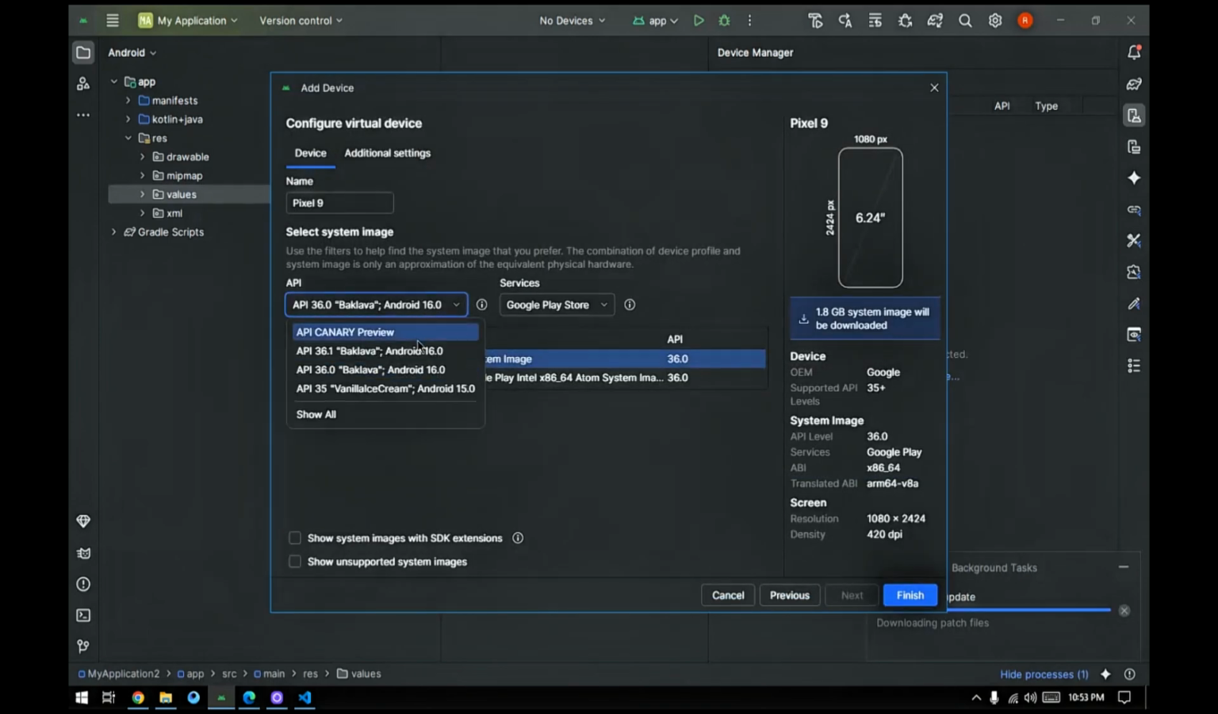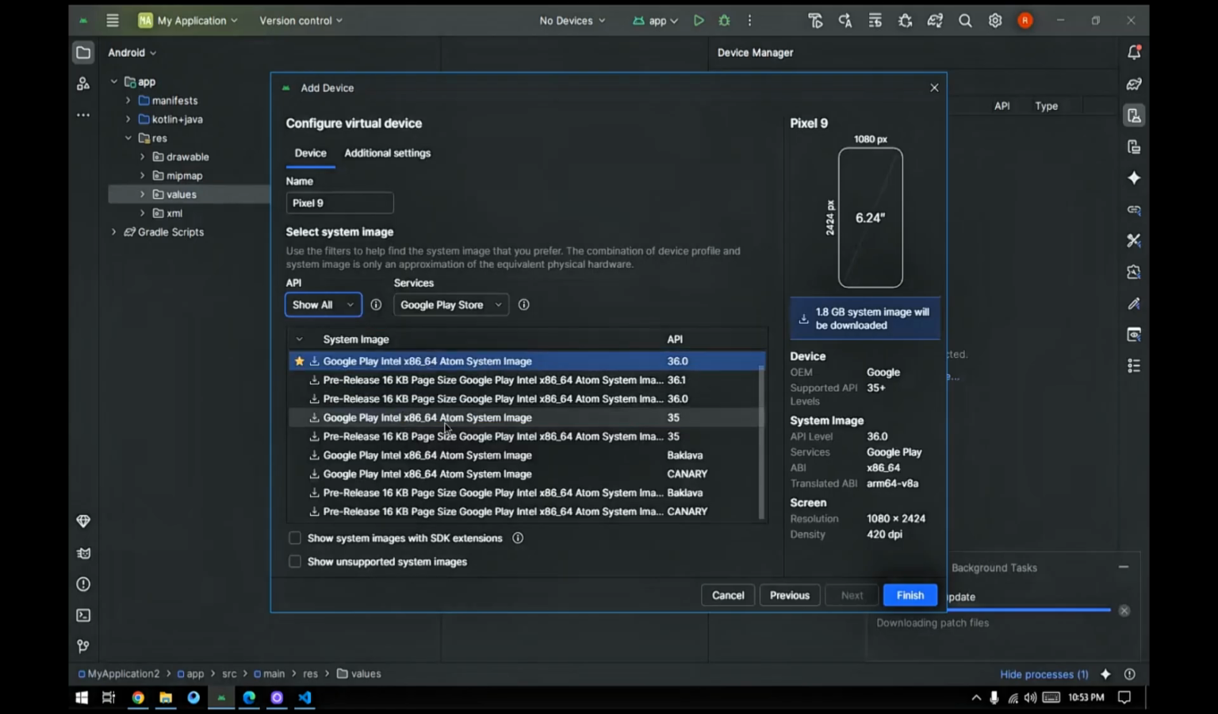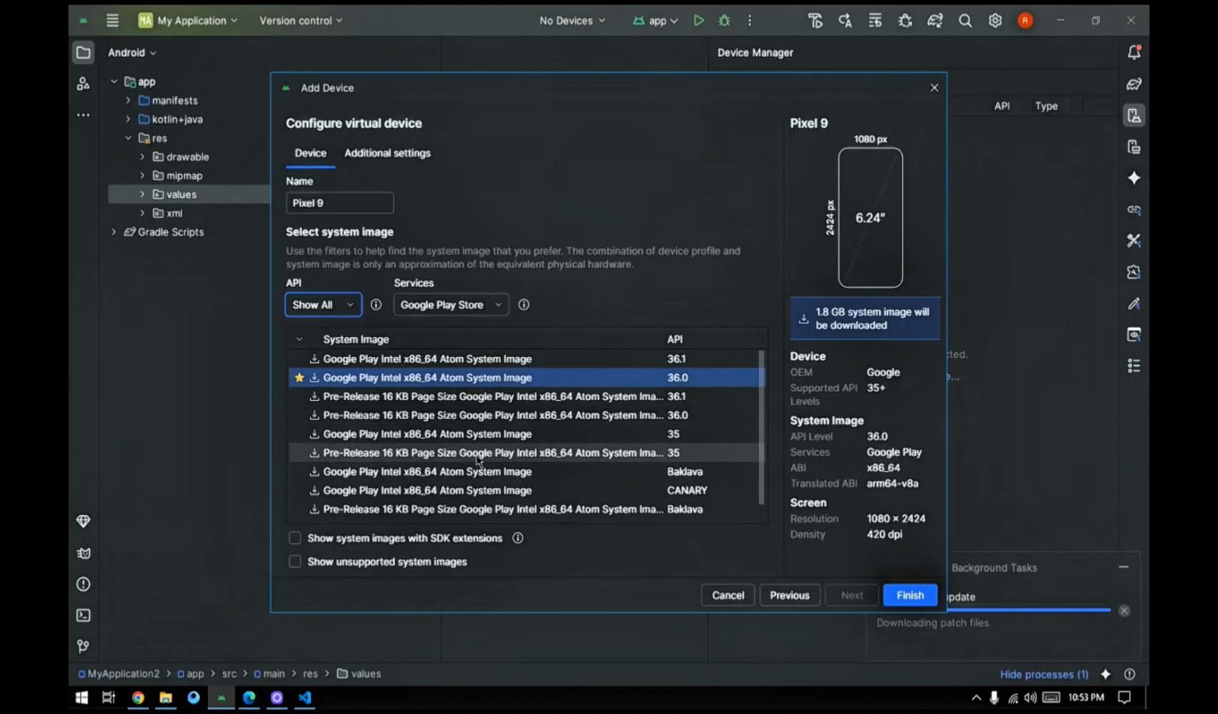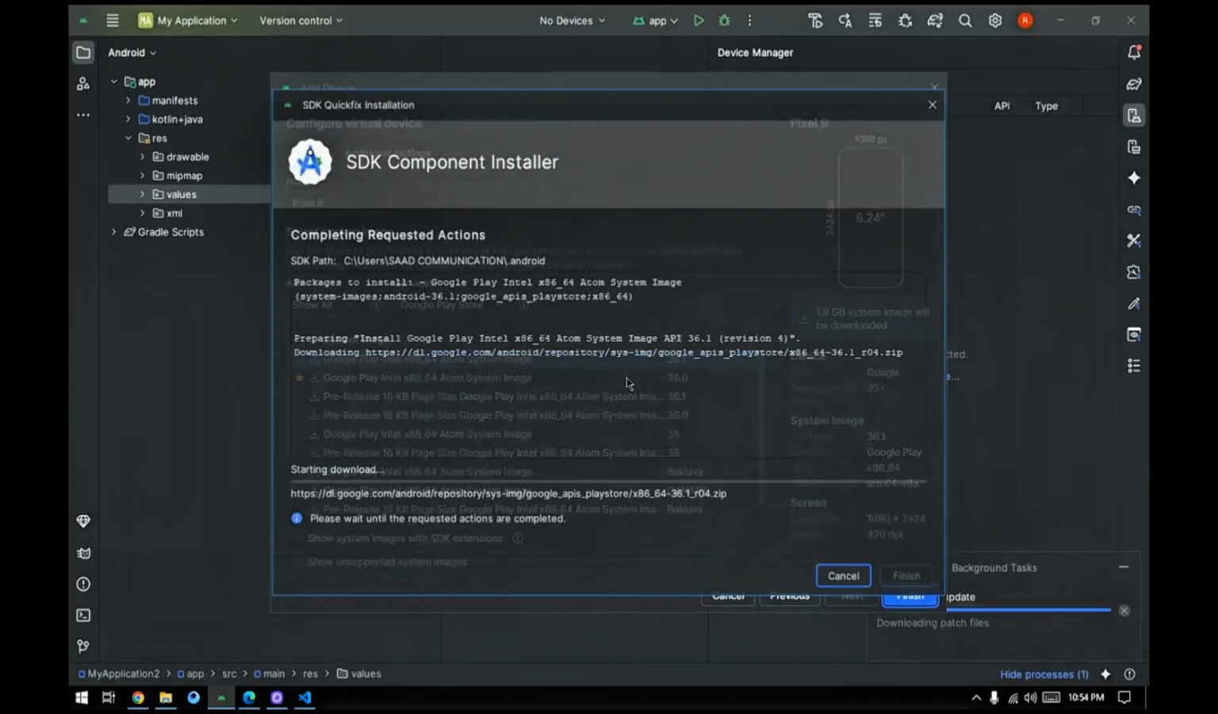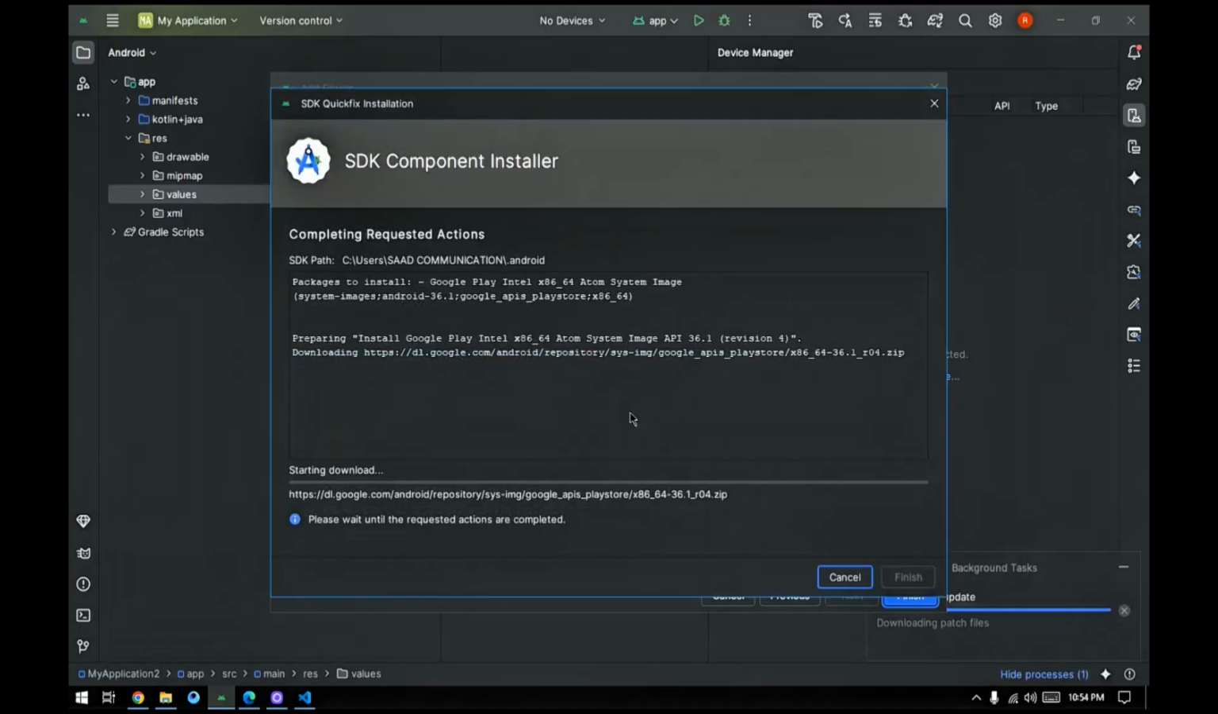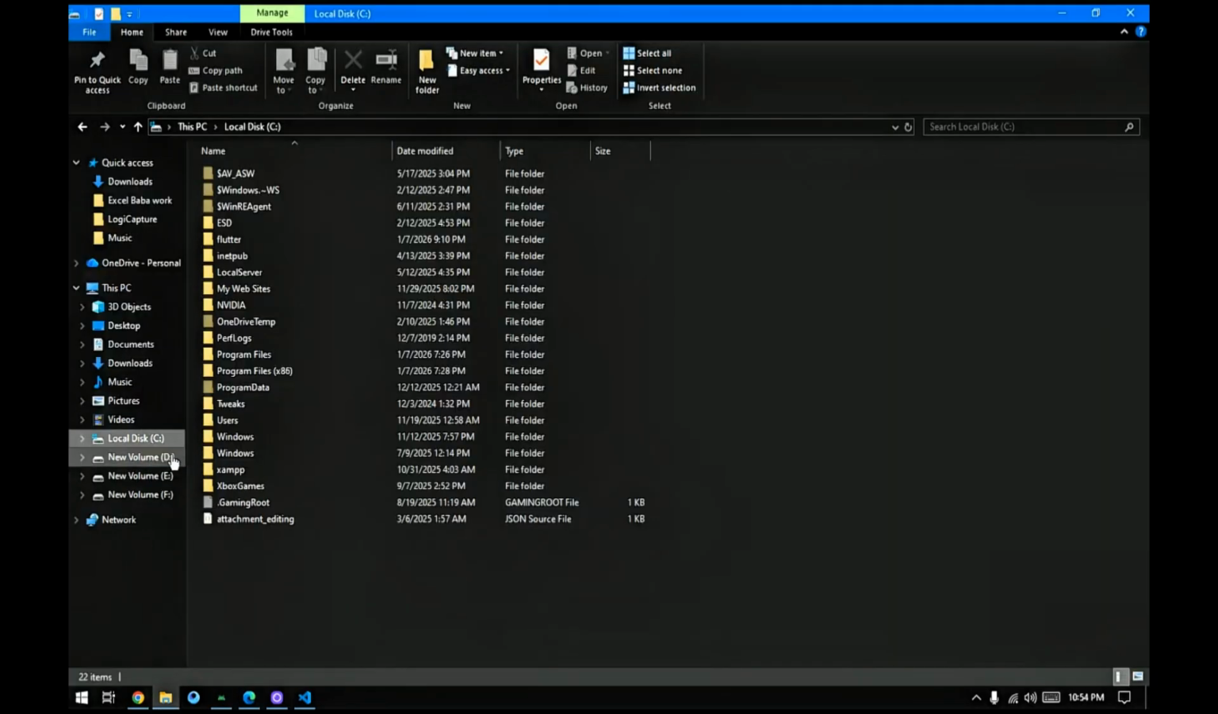So if I select the one which I have downloaded, Android 16, where is it? If I select this one, finish, yes. Now here it is not giving me any error, but when I select that other one, it is giving me an error. Okay, but let me come here. I want to see one thing only.